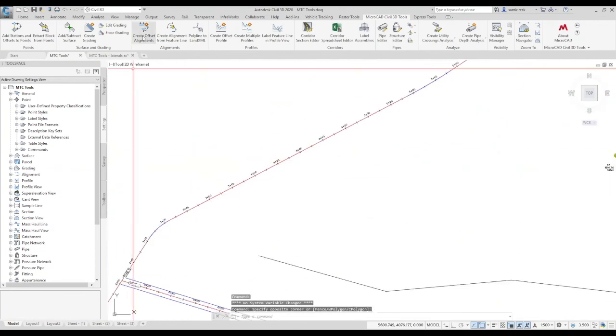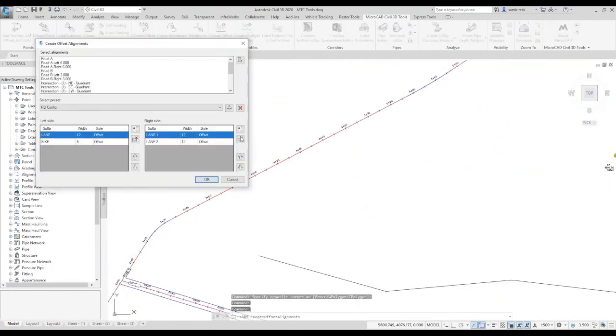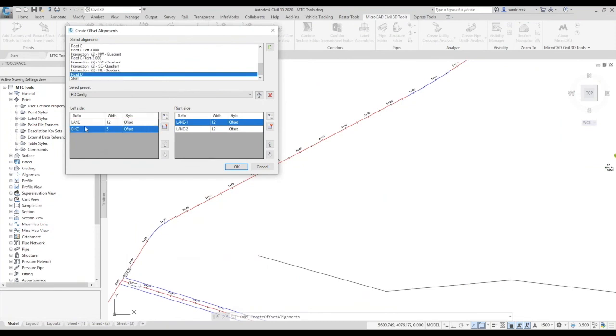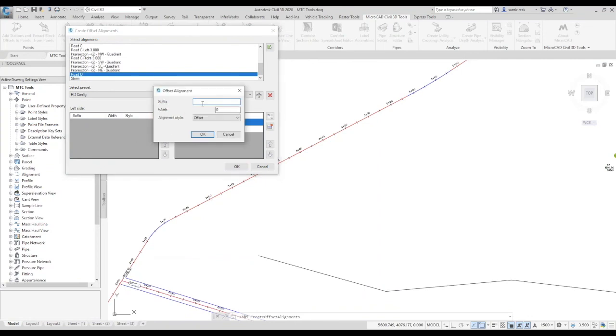So I'm going to say create offset alignment command, and I'll select my alignment. It's going to be road number D here, right? And you can choose the left side or right side. I'm going to do the left side with you. Click on this button, and this is the suffix of the alignment, so it's going to be like an E1, and the width of this lane is going to be 12 feet, and I'll give it a style.